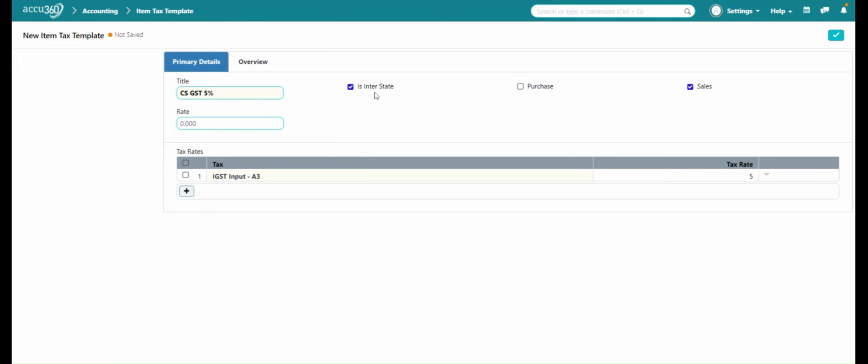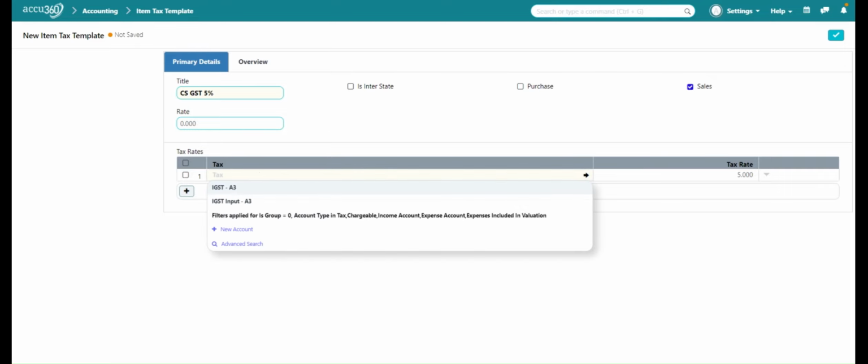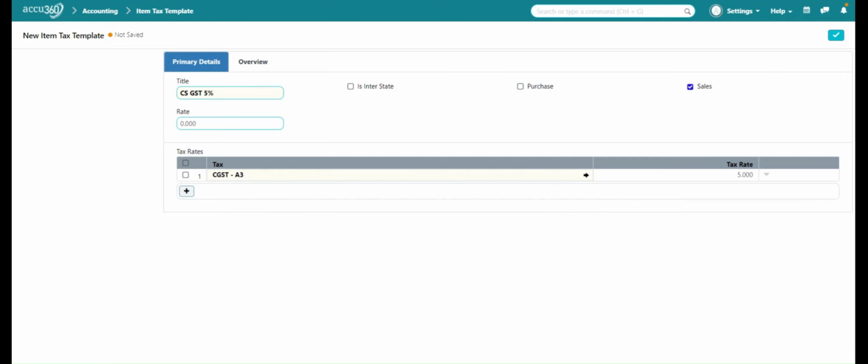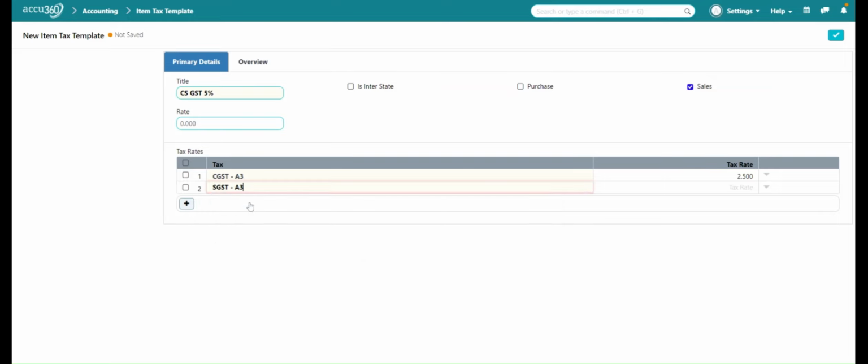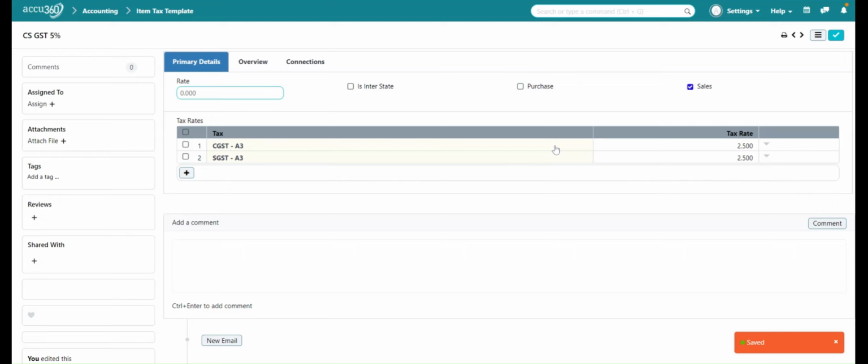Now we will select it for sales. As it's not interstate, we will just uncheck this, and here we will define the account, which is CGST. Then we will define the rate, which is 2.5%, and click on this plus button to define SGST. Here we select SGST and in the rate we will add 2.5%, and click on this right tick to save. So our CSGST has also been created. Likewise, we create all the tax templates now.